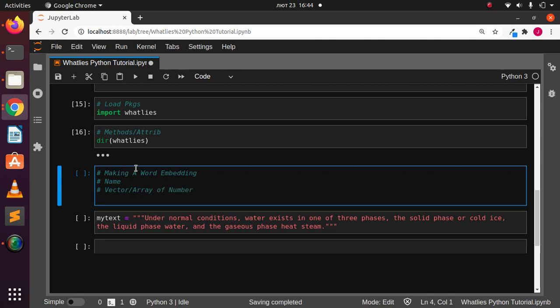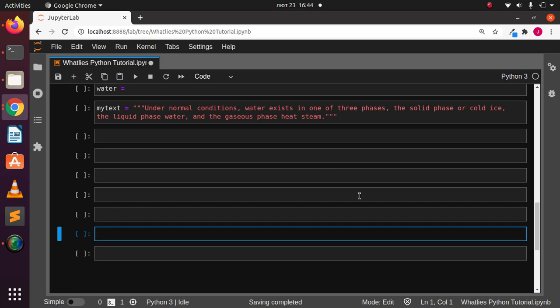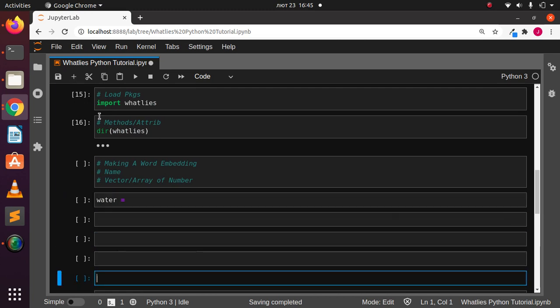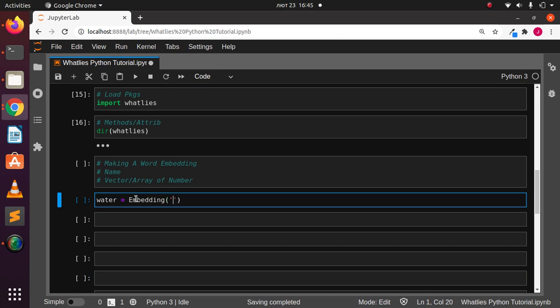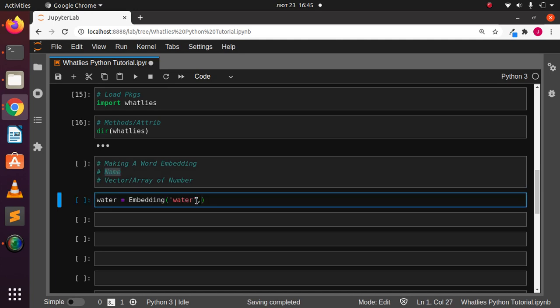You can actually create your own embedding. Let's give it the example of water. I'm picking a simple word and trying to see how to create a word embedding for it. So water is going to be the variable. I'm going to create my embedding for water, which is going to be the name. As I said, it takes the name and then the array or vector of numbers that are used to represent it. So I'll give it my vector of numbers.